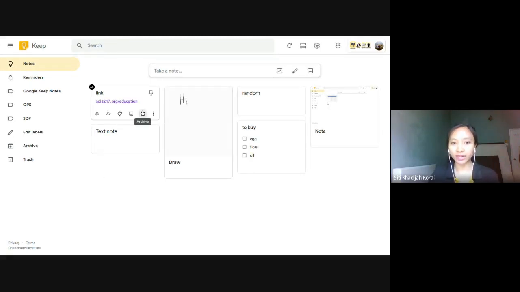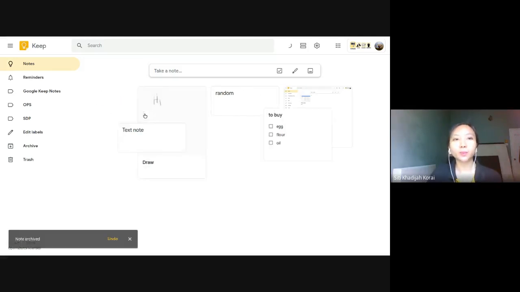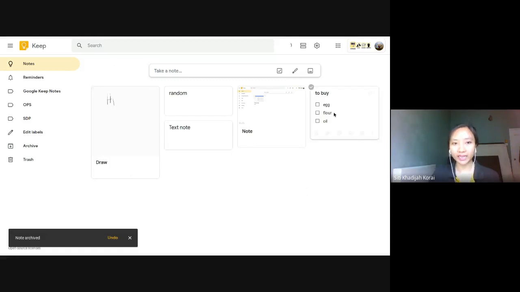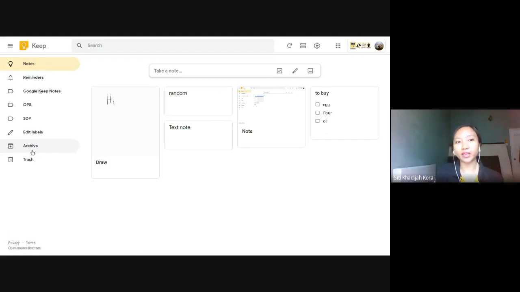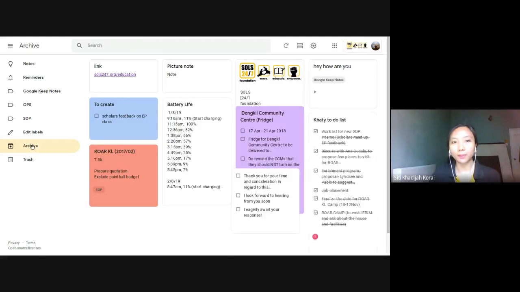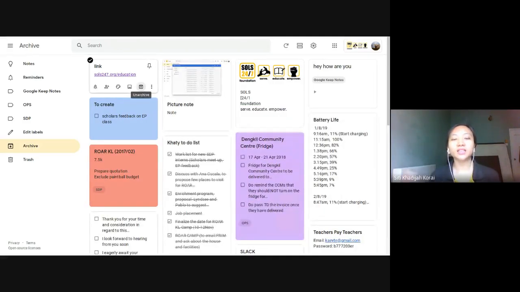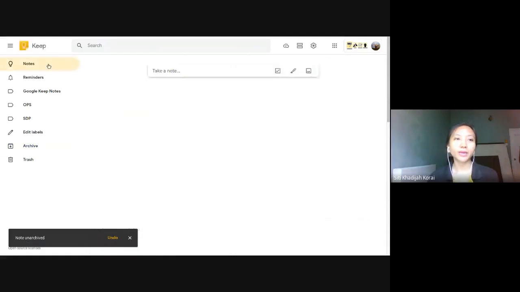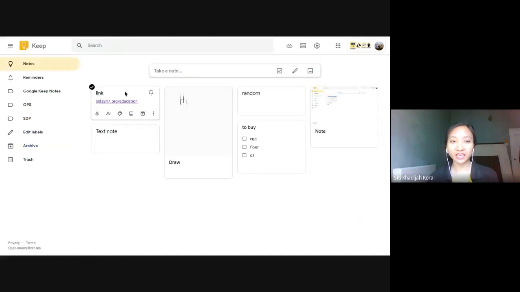Let's say I'm going to archive this one, link. I click on archive, and it's gone from my Google Keep dashboard here. But then here on your left side, you will see Archive. When you click on archive, it's still there, and you can always go ahead and unarchive. Go back to notes, and it's here again.